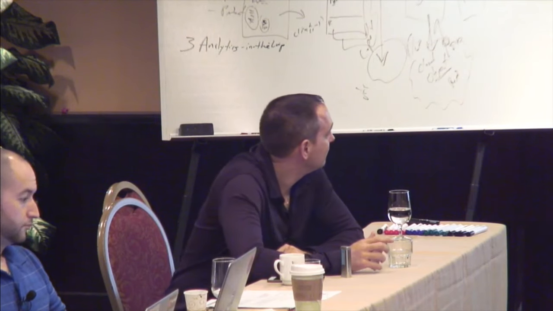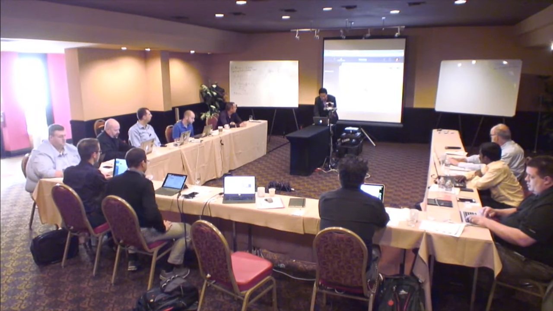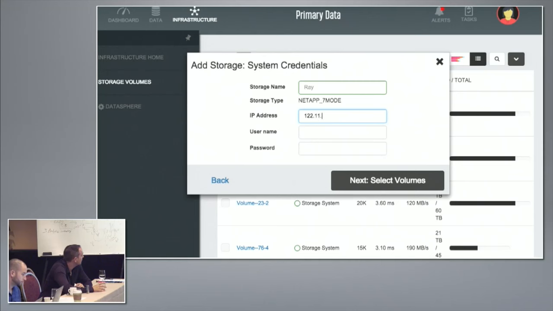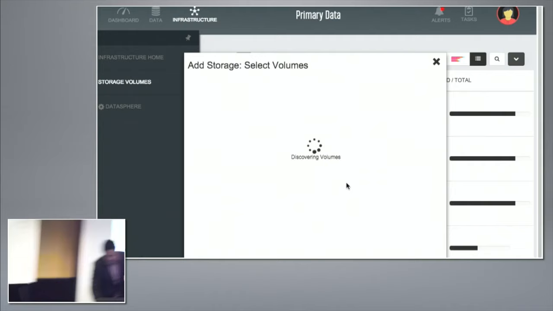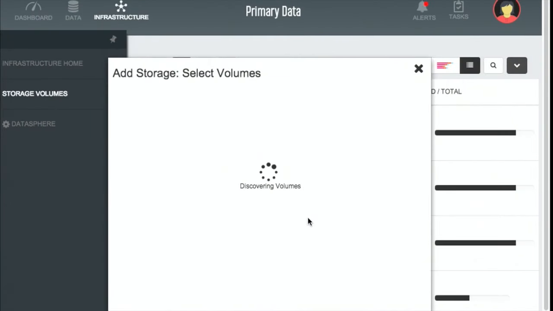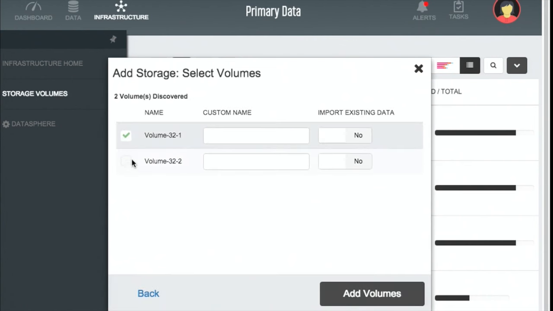So for example, if I were to add a new storage, we will go and detect the available storage that's on the network and say, okay, show me what you have and let me determine what I want to add. And so I get to select specific volumes or LUNs that I want to add. So it's not all or nothing, right? And even then, I could say, do I want to import the existing data or do I not want to?